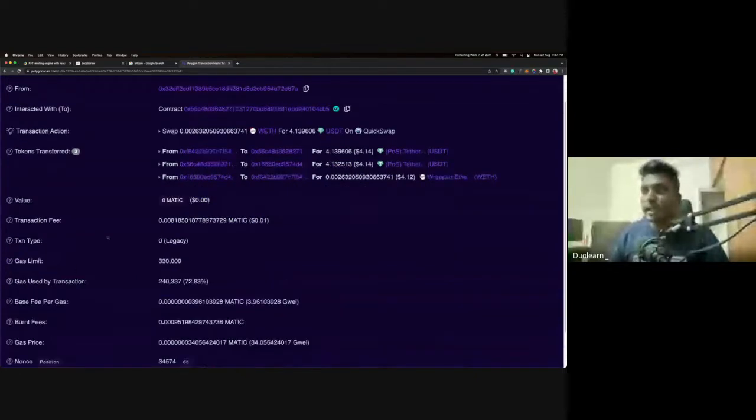And the transaction fee, here is the gas fee. So this is how much the gas fee was spent. In US dollars, it's around $0.01. Matic is the official currency of Polygon. Remember, in Bitcoin, it is BTC, right? In Ethereum, it is ETH. So in Polygon, it is Matic. So they spent around 0.008 Matic for this whole gas fee to make sure this swap happens properly.